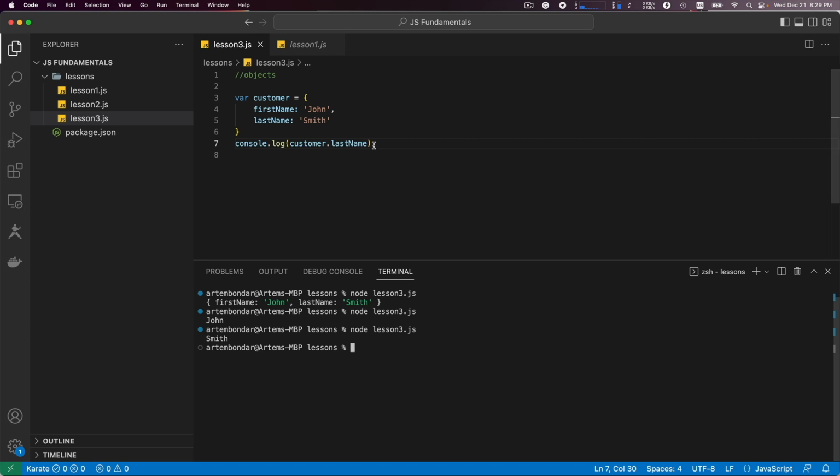That's approach number 1. The second option for accessing values inside of the object is the square bracket notation. In this example, we need to provide the key as a string in single quotes inside of the brackets for the value that we want to get. Here we go, and Smith is printed one more time into the console.